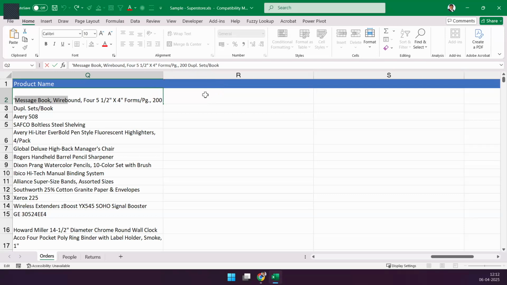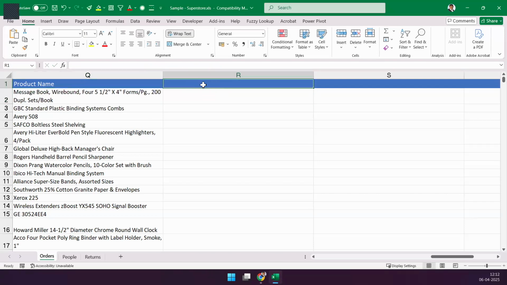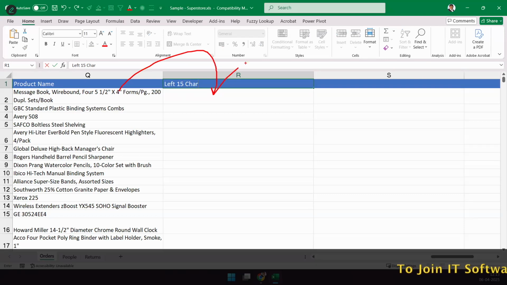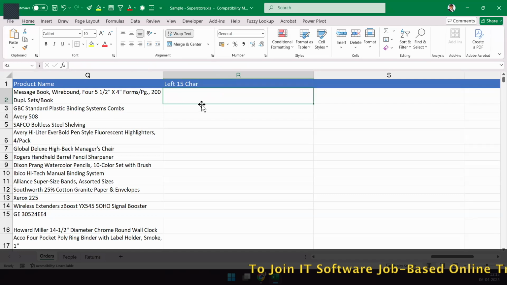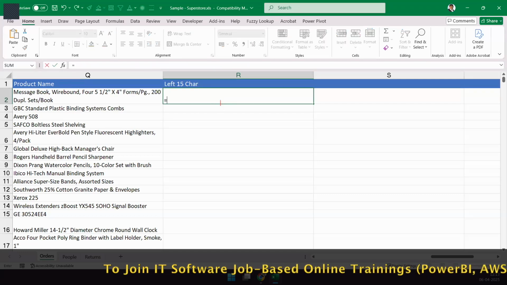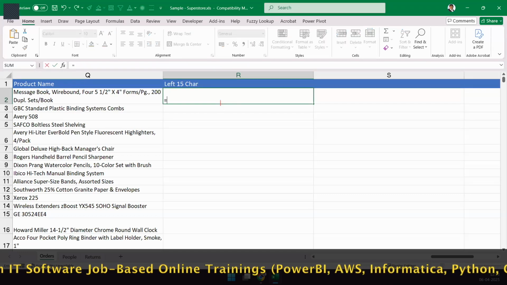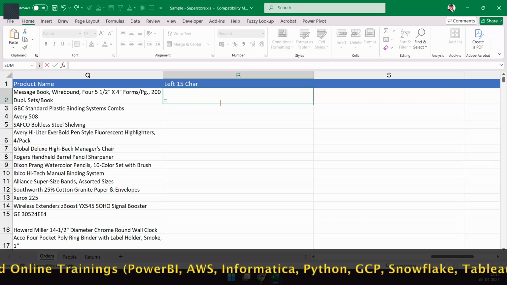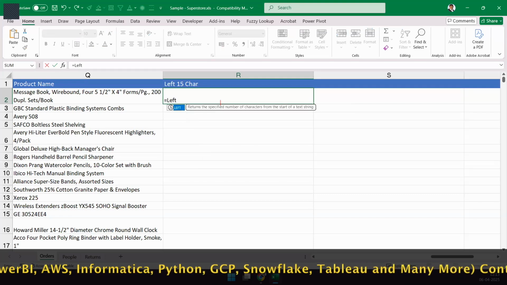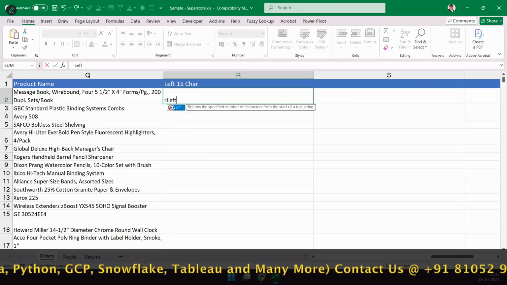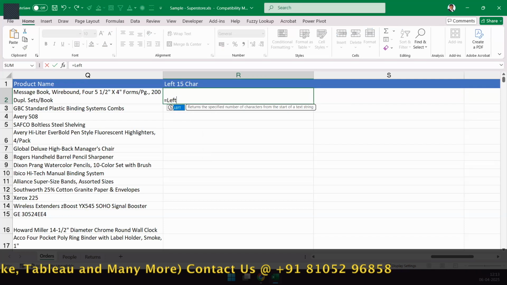Okay. So what I want to do is I want to have a name given to this column. So let's say I want to say left 15 characters. Where are we deriving that from? You know that it is coming from the product name column, right? So let it be like that. So here in this cell, I'm just going to type is equal to, and every formula in Excel starts with an equal to sign. I'll just say is equal to, I'm going to say left function. Yes, we'll just go ahead and get to that left function.